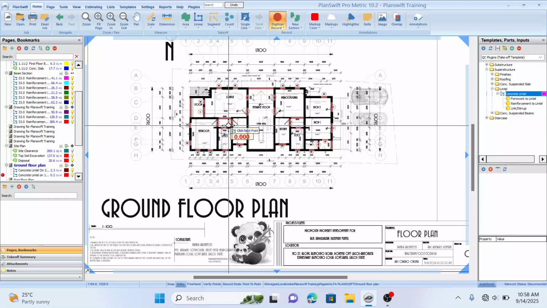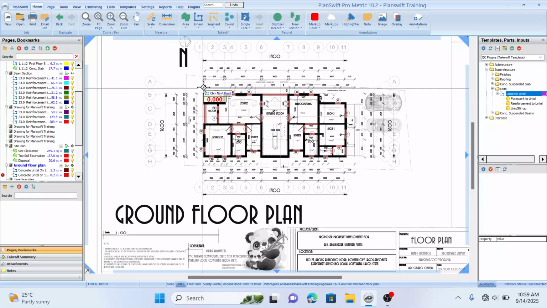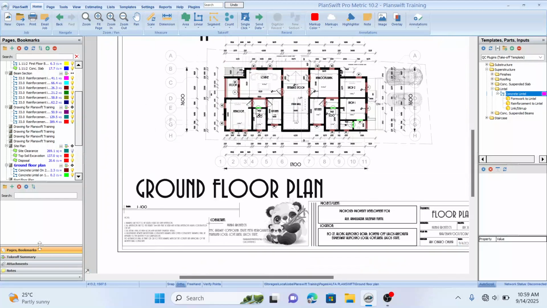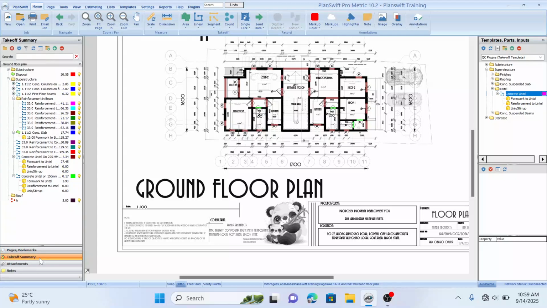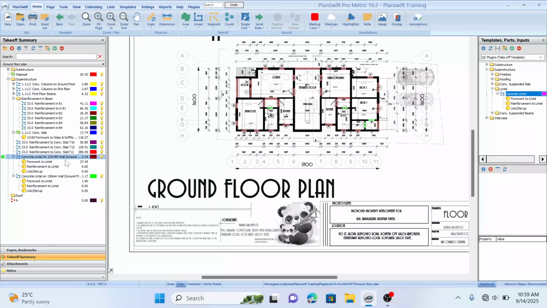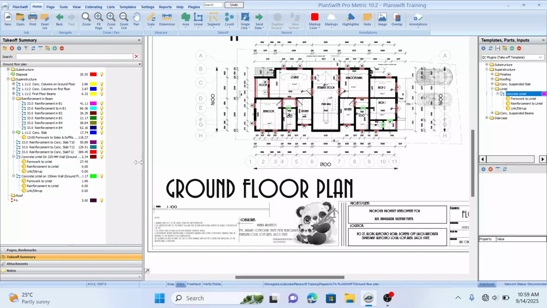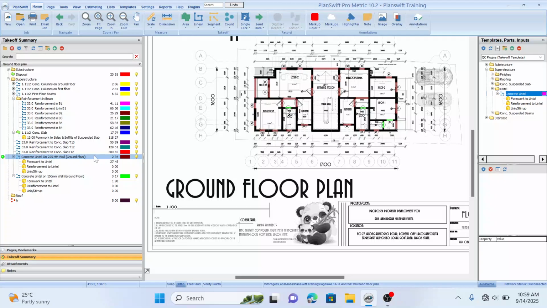So we'll measure other items. I'm going to click on escape to deactivate this. Then I'm going to click on takeoff summary in the bottom left corner of the software to have access to other items. Okay, so our formwork is automatically measured. Let me expand it so we'll see it.